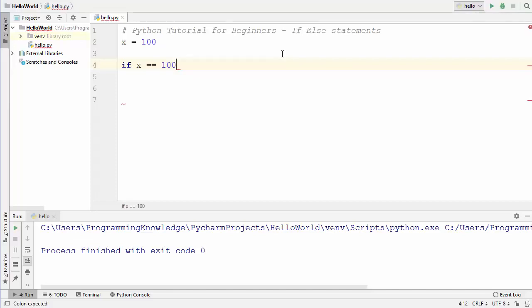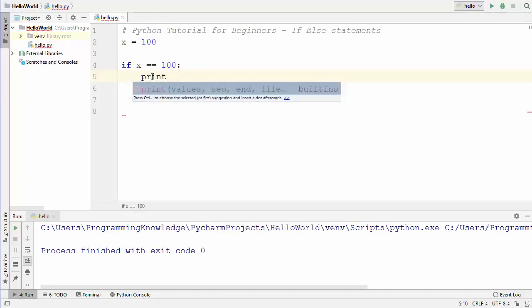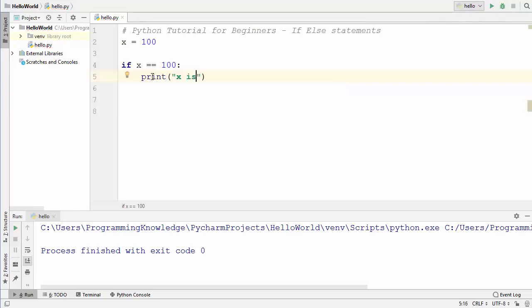Now after the condition, you need to give this colon in order to tell Python that this condition is finished, and you need to press enter, and you will see that there is an indent given to our code. And you can see this cursor is here, which is 4 spaces away from the start or 1 tab away from the start. And here I can just, for example, print the value of x. So I can just say x is equal to, and then after the comma, x. And let me save this code and run this code.